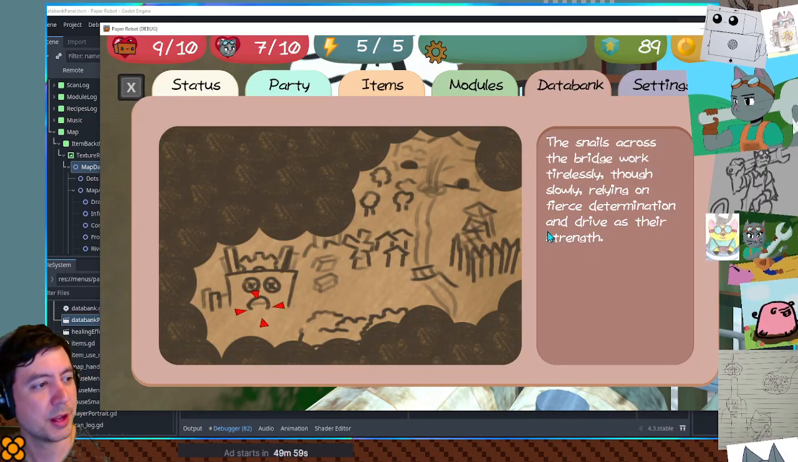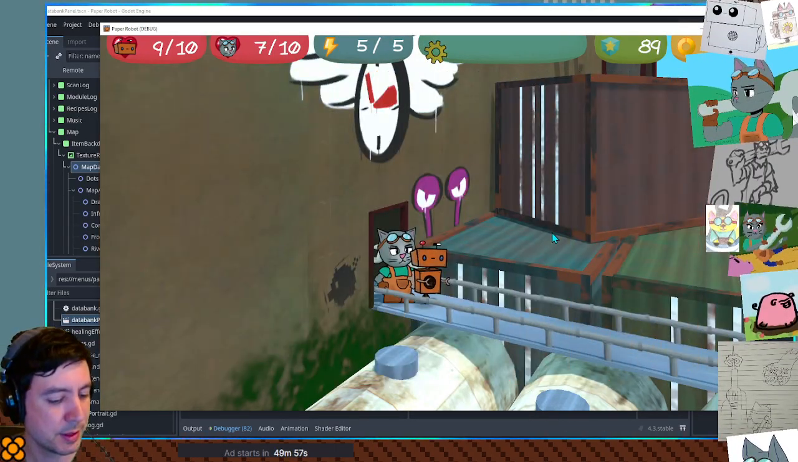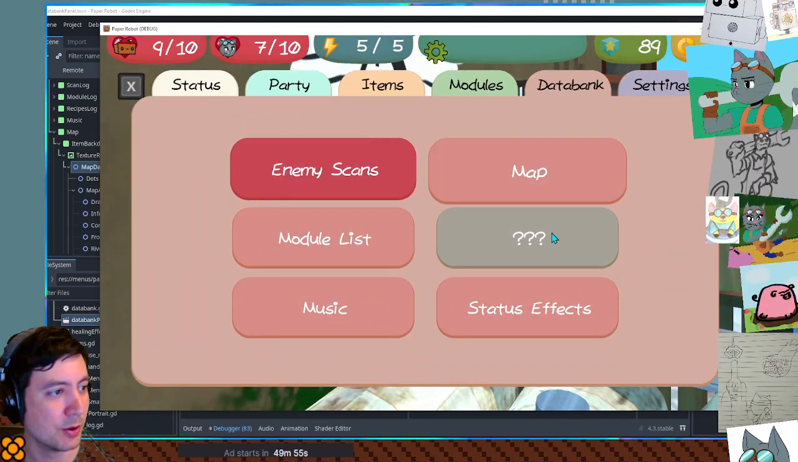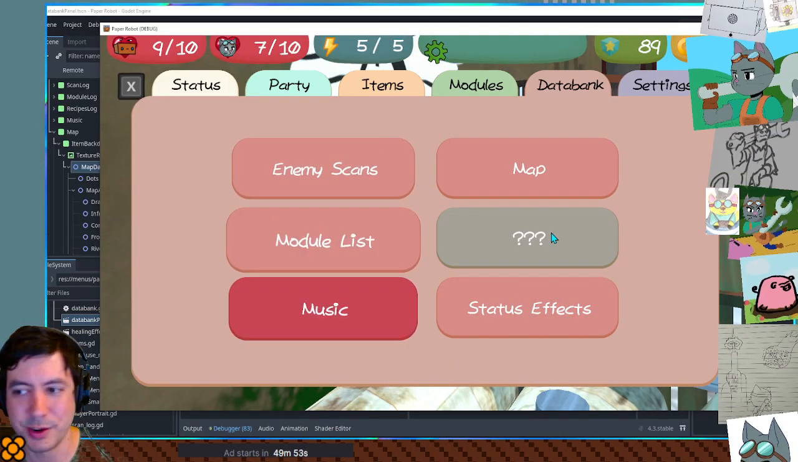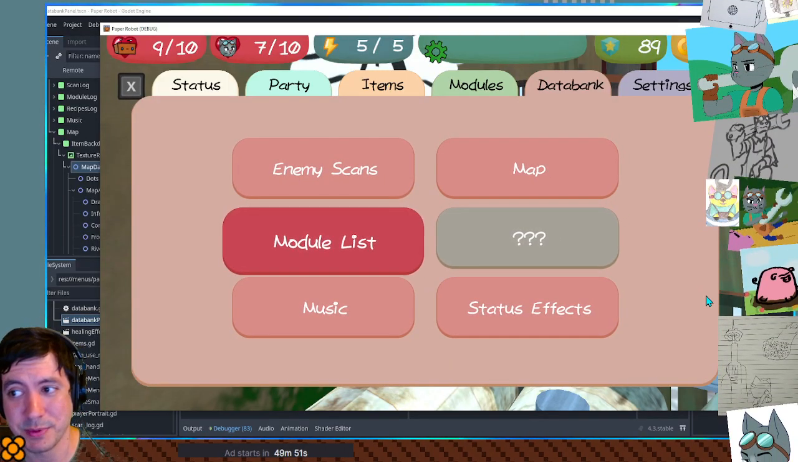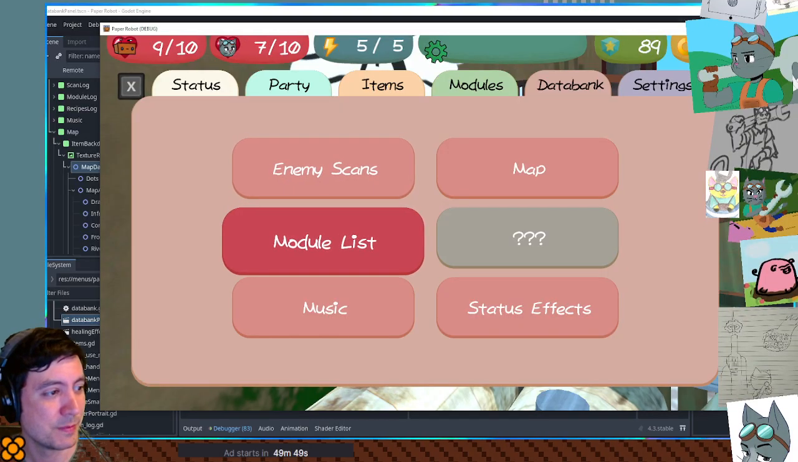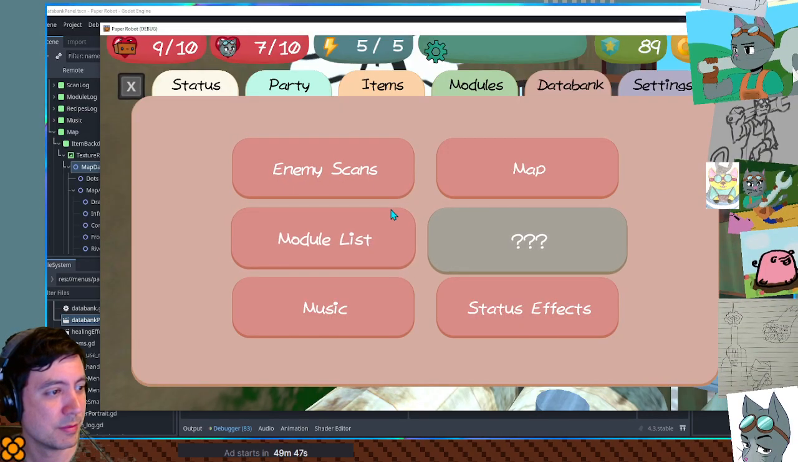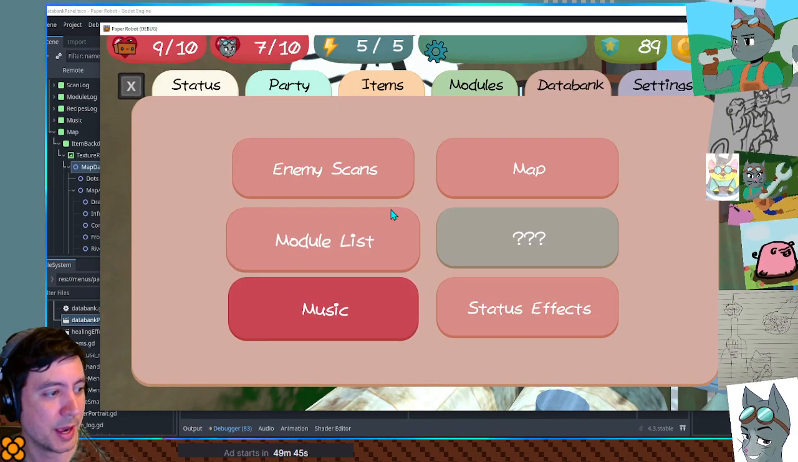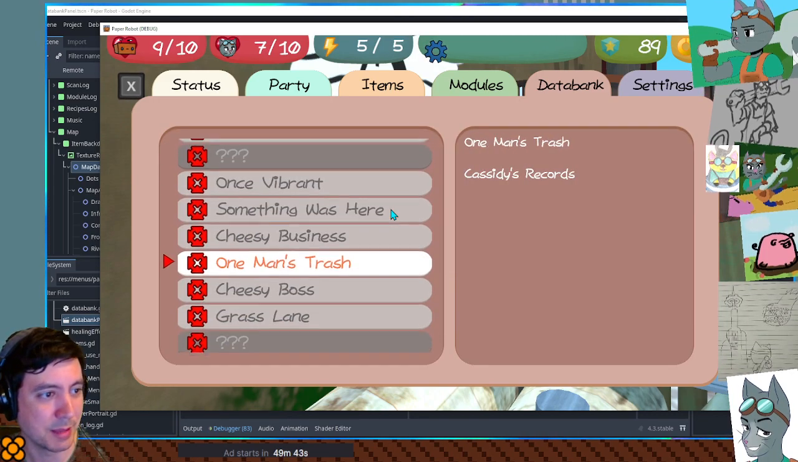But yeah, we're working on the existing demo. These databank items weren't really in any good shape, but they're looking a lot better now. Also, it's got the music list.